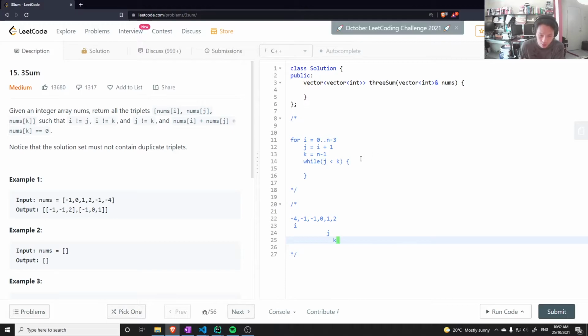Still too much. And then I increment j. But then j and k are equal. I will break out of the loop, so there's no solution where i is equal to minus 4. And then I move i up, start j over here, and repeat.